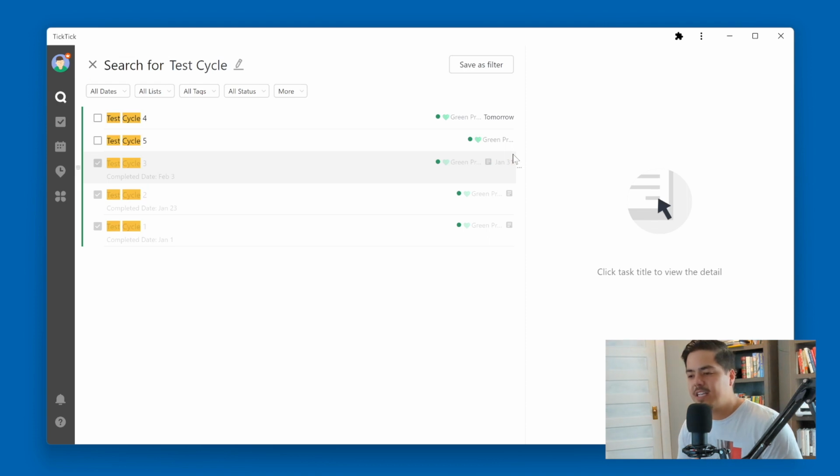All right, so what this gives us is all 5 of our test cycles, which is what we would expect. We have test cycle 1 through 5. And I can clearly see over to the right side, test cycle 3 had a due date of January 31st, and test cycle 4 has a due date of tomorrow. And so that's all good. My business scenario or my use case that I want to search for is what test cycles were done in January. So I've searched for test cycles so far.